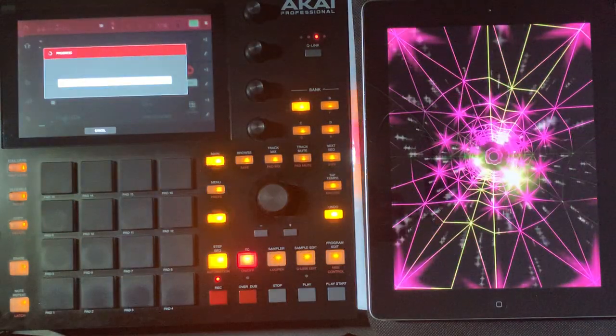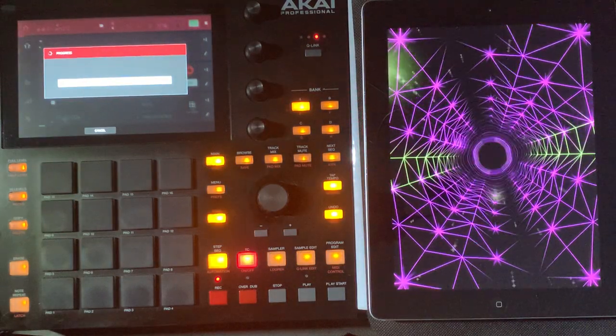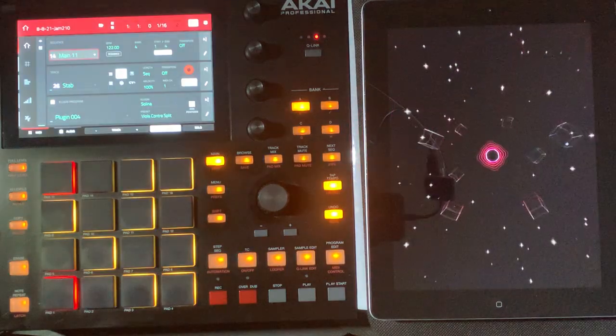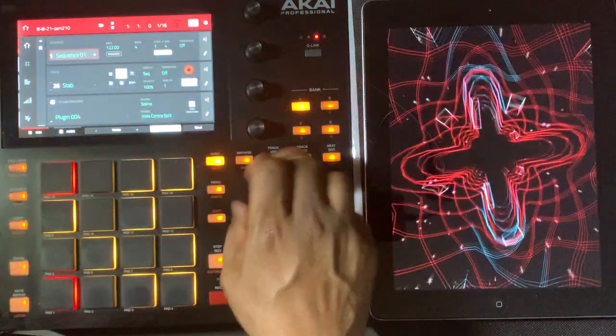So now maybe I'll write this out a few bars because that melody sounds good enough to sustain, and I think I'm going to try a different thing.